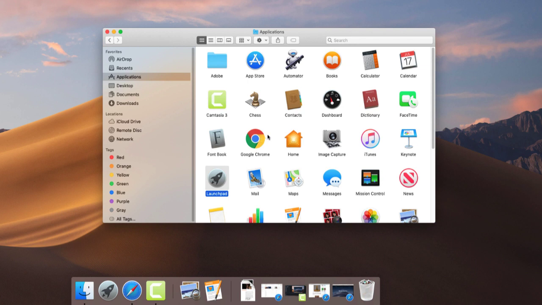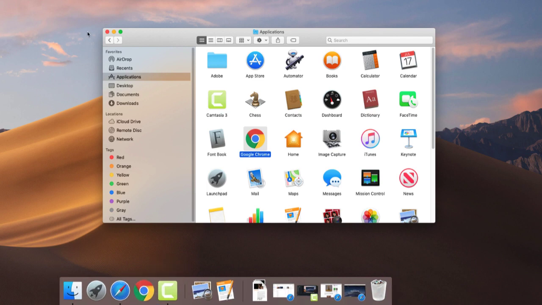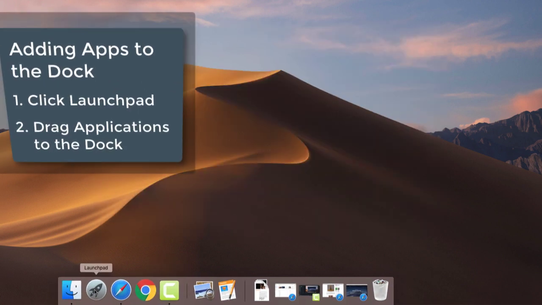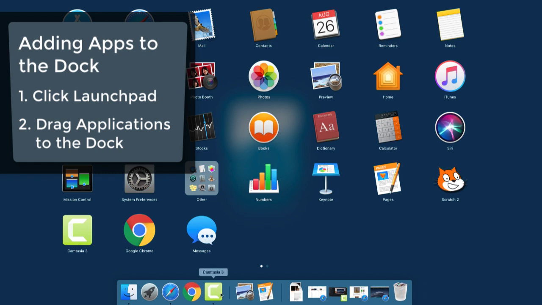With this open, we can do two different things. We can either drag applications from here, like Chrome, into my dock, or, as I said earlier, we can drag things from the Launchpad to my dock.